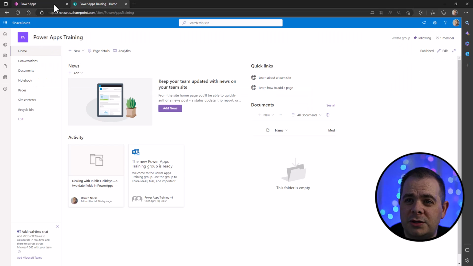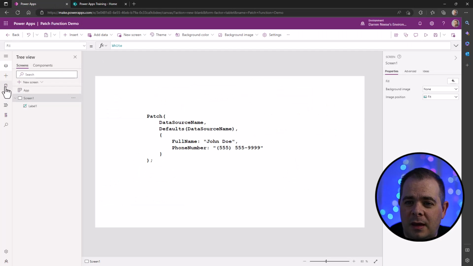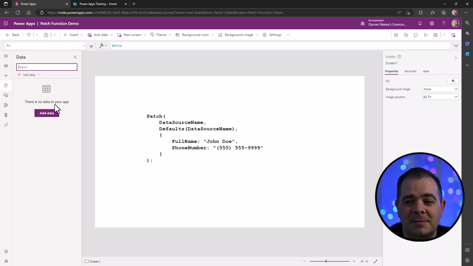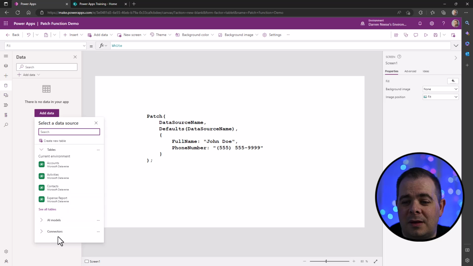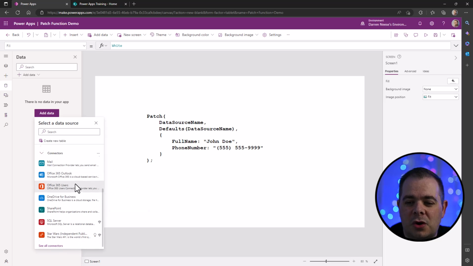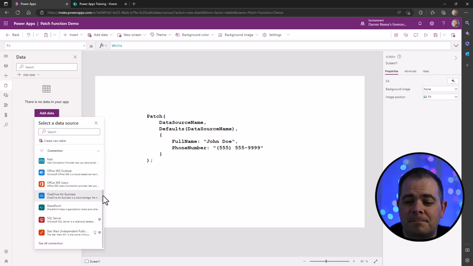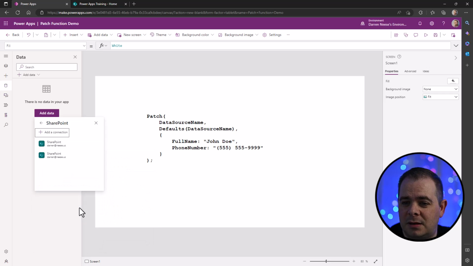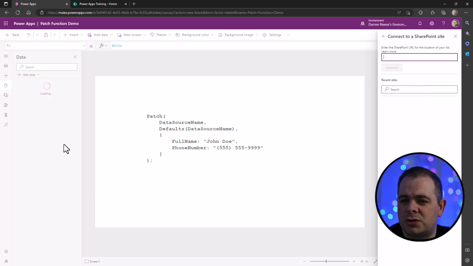Now I'll go over to PowerApps and I'll go into Data Sources. I'll click on Add Data. And down here in Connectors, I'm going to scroll down and find SharePoint. There it is. And I'm going to click on the first one that comes up here with my user account.